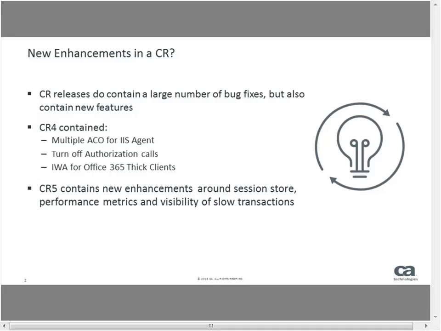And lastly, we introduced the ability to do integrated Windows authentication login when you're doing single sign-on with Office 365 using the thick clients like Excel and Word and Lync and so on, Outlook. So now we can do Windows authentication using those thick clients as well as just doing browser-based Windows authentication or password authentication to Office 365.